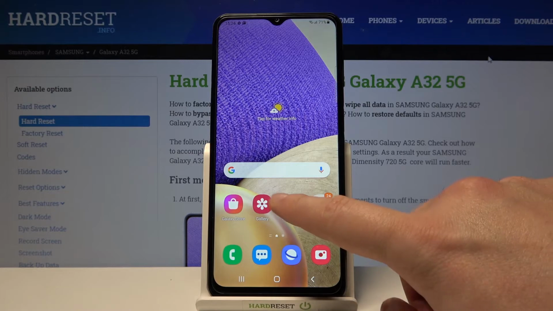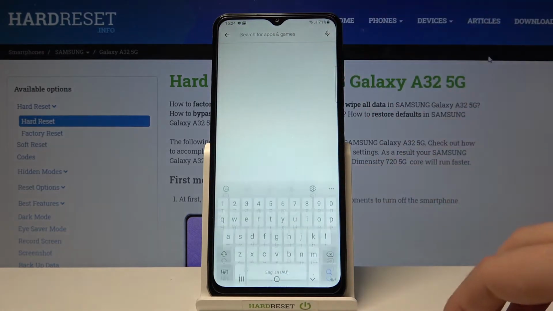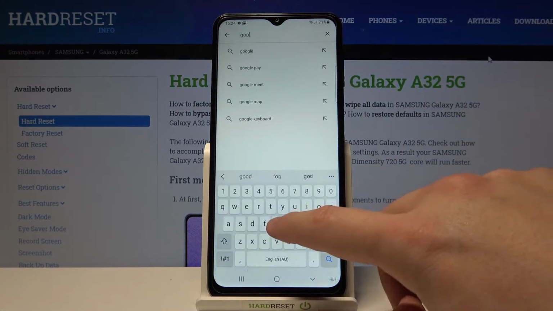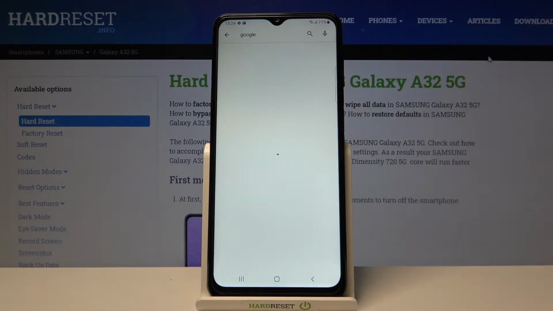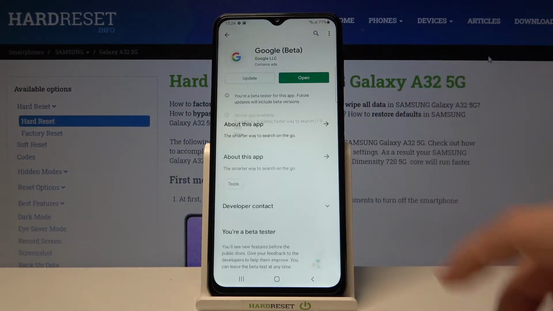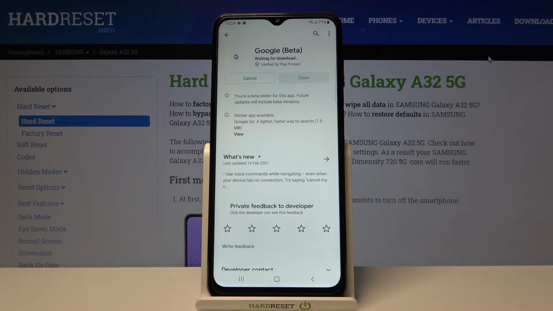So at the first you have to go to the Play Store, tap on the search bar, and you have to get the latest version of the firmware for the Google app. So let's find it and hit the update button, and now just be patient and wait.